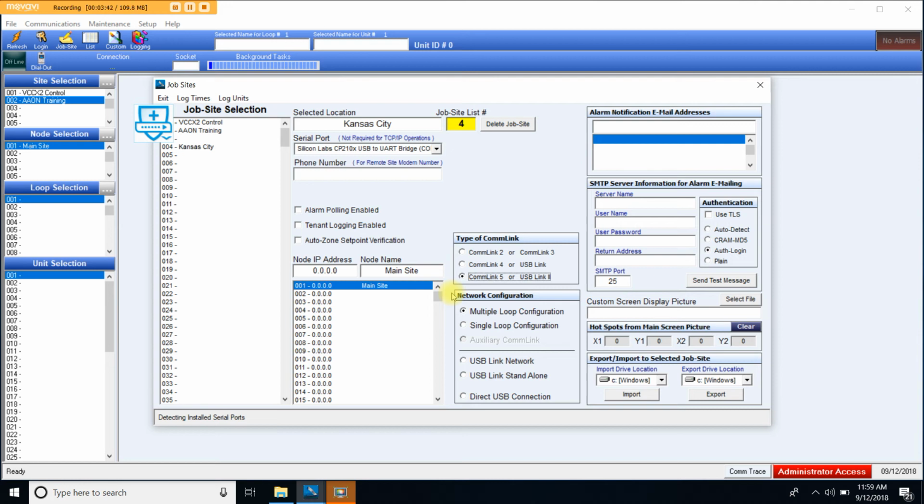Please pay close attention to this as this is where many people make a mistake. If you have a Comlink 5, you can choose from multiple loop configuration or single loop configuration. If you have a USB Link 2, you will have to choose from USB Link Network or USB Link Standalone. In our case, since we're using a USB Link 2 and we're talking to just one controller, we will choose USB Link Standalone.